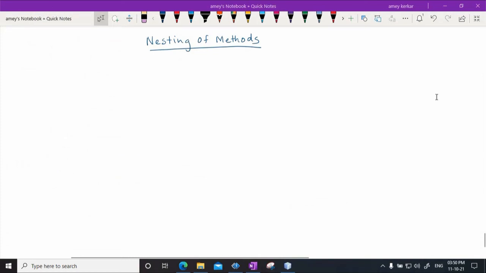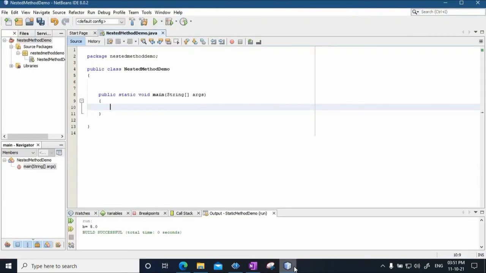The next concept that we are going to see is nesting of methods, wherein one method calls another method within the definition of it. To see that, let us quickly see a small program. I have created a class called nested method demo.